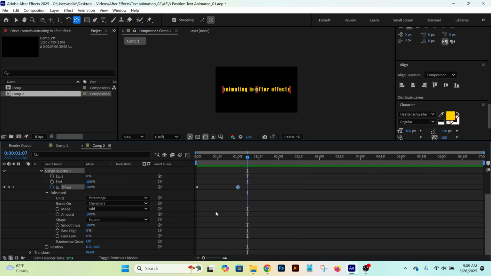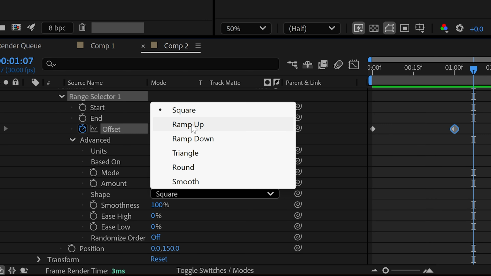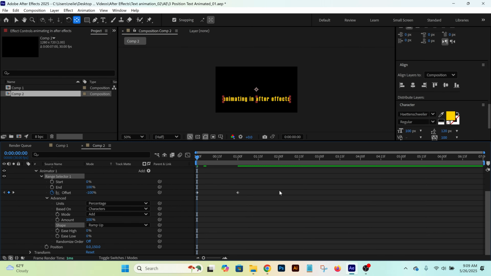The next few steps are the options that I mentioned that you would have when animating text in this way that I'm showing you in the video. So let's get the text to move from bottom to top first. If you go here to shape, you will see next to it a box that says square. Click on that and you will have some options to choose from. We're going to click on ramp up. And you will see now that the text moves from bottom to top as opposed to what we had prior.